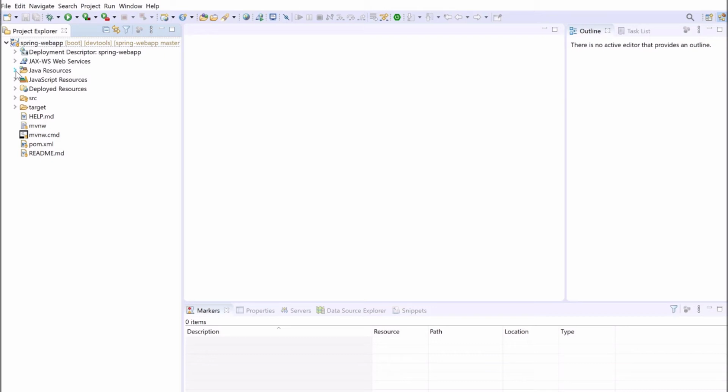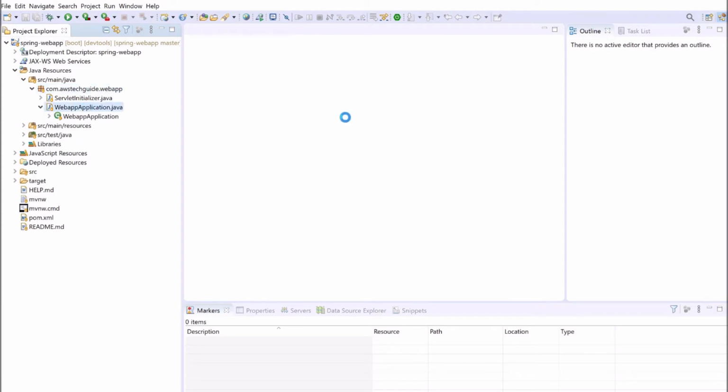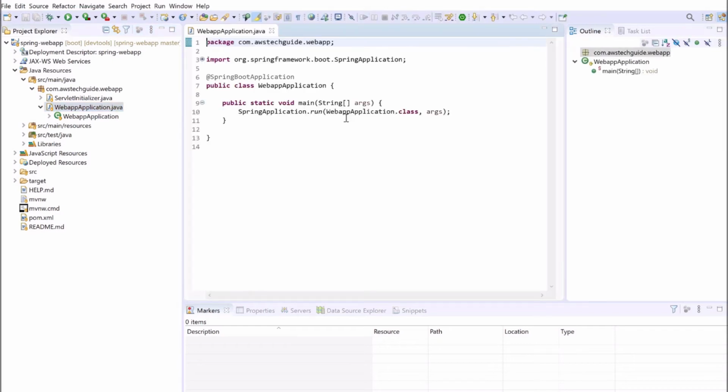Let's go to Java resources, and we see by default we have this package structure created, com.AWSTechGuide.webapp, and we have this WebappApplication.java, which is the main class for the Spring Boot application.